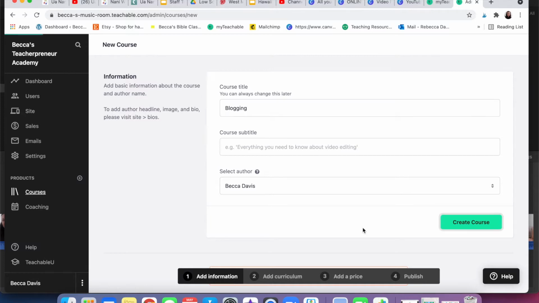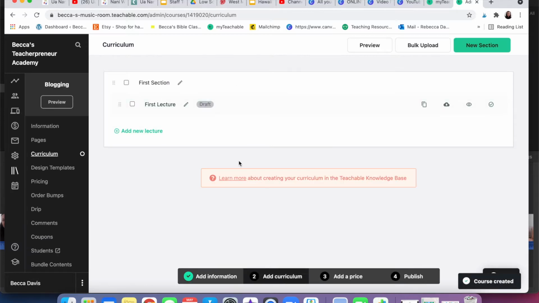Then we're just going to click create course, and this is what it's going to look like. So each of these little sections is going to be a module. You can see how it's kind of indented here. That means that this is a lesson inside of the module, or a lecture inside of the section, whatever you want to call it.